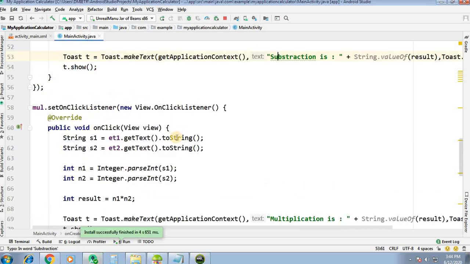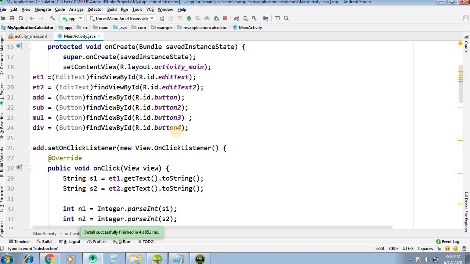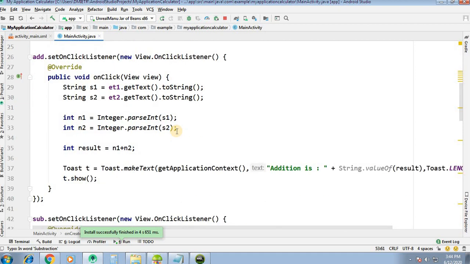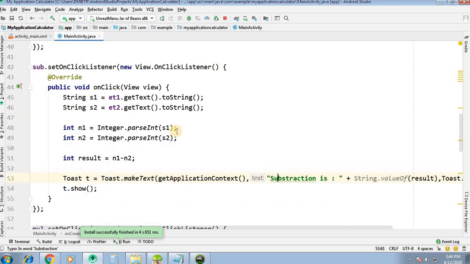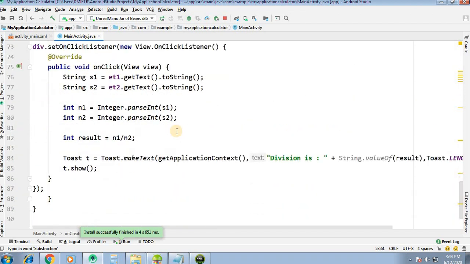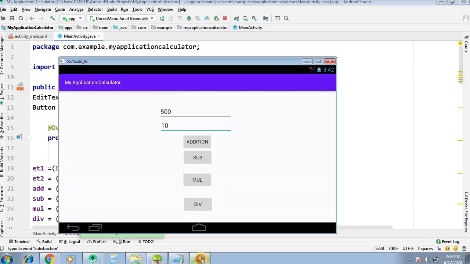So this is the simple calculator using edit text. We are prompting the user to enter 2 values and then we have performed the addition, subtraction, multiplication and division. And this is the output.